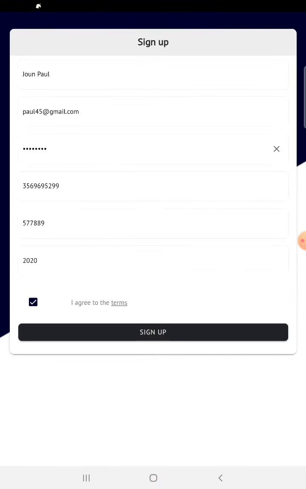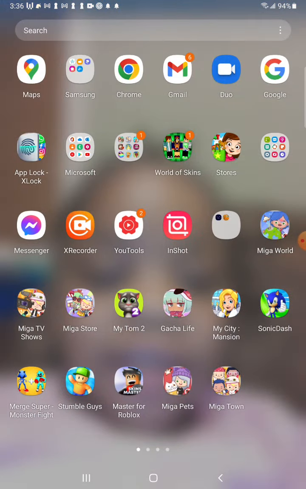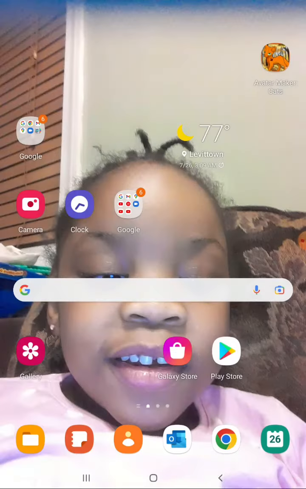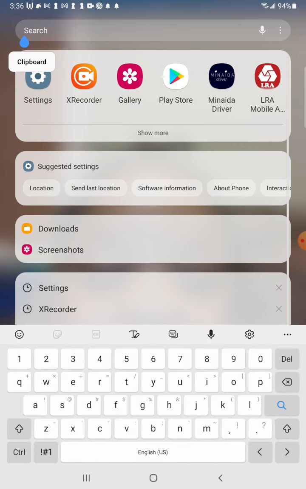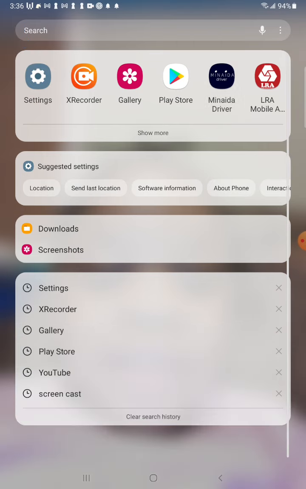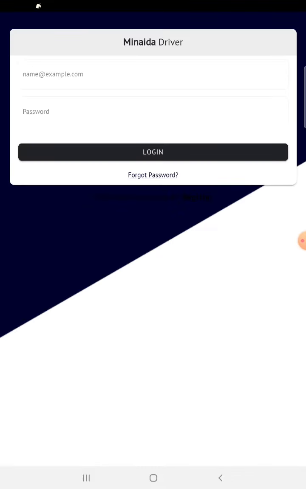So now after you've gone through the sign up process, once you are approved, you should be logged in at this time. But if you're not logged into the app, you have to come onto the login page and use the email that you used to sign up and the password that you used to sign up.